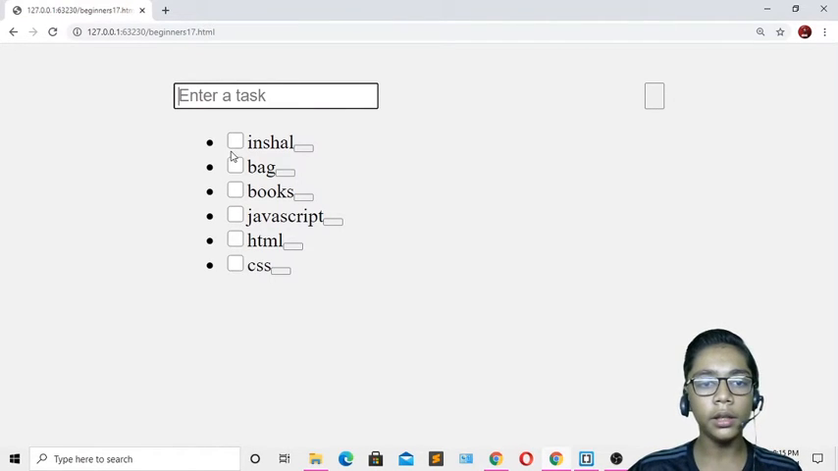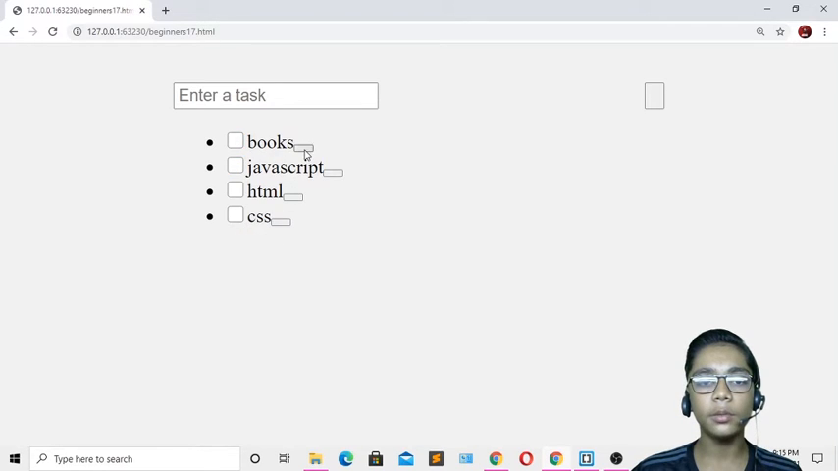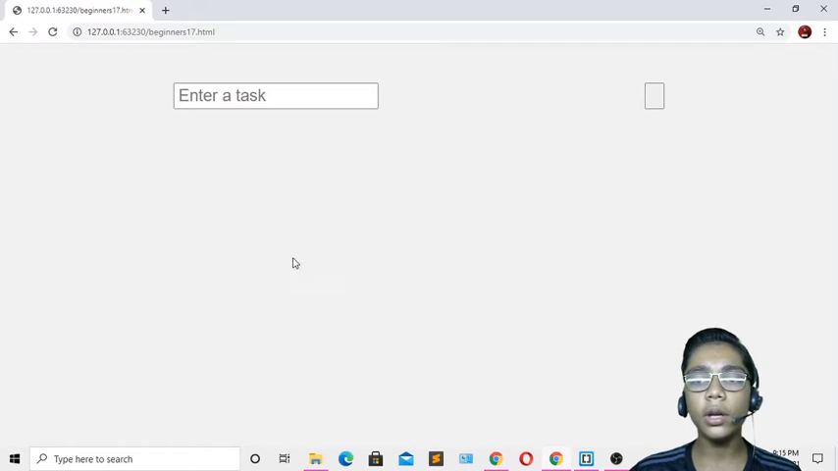All the tags are coming, and if I press this checkbox, it is also working, you can see that. And if I press this one, it is also working over here. If I clear all this, okay, so like that you can build your own entire task project in JavaScript.